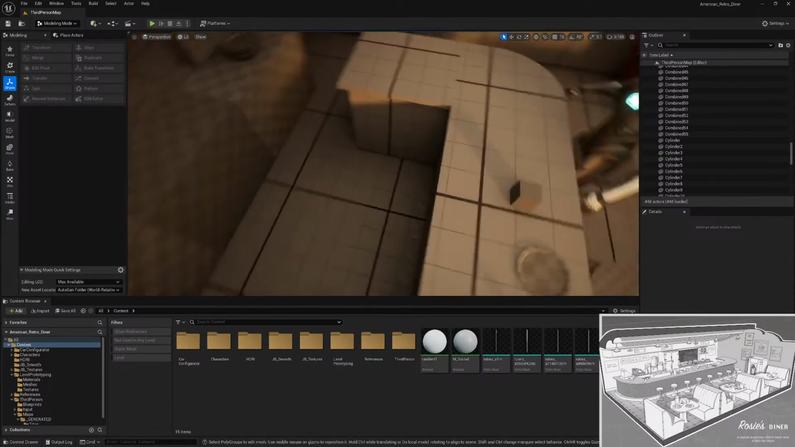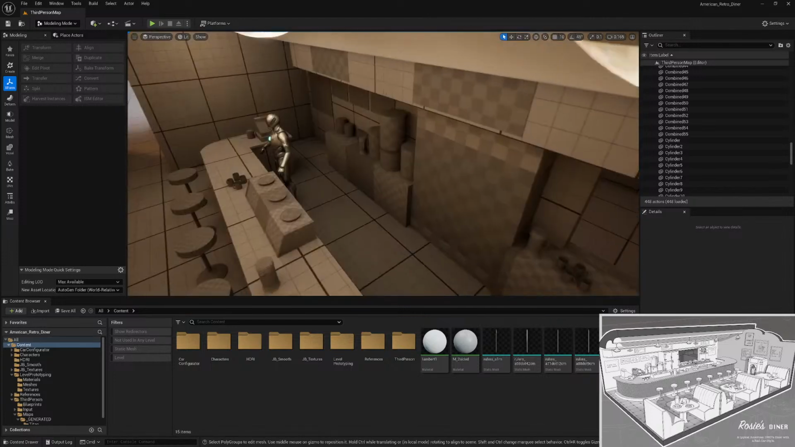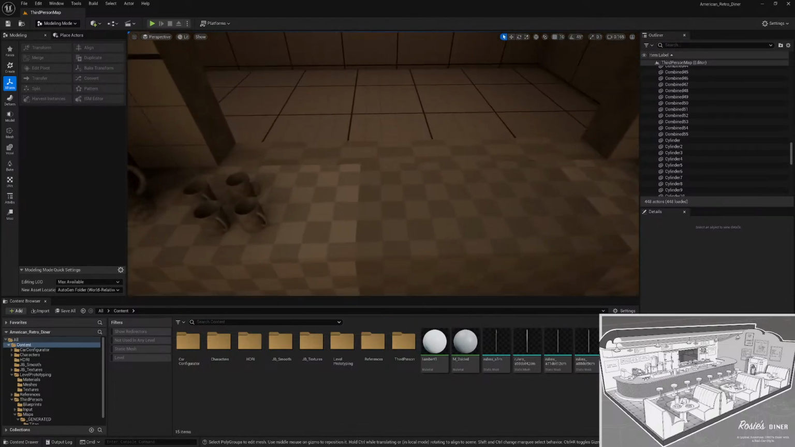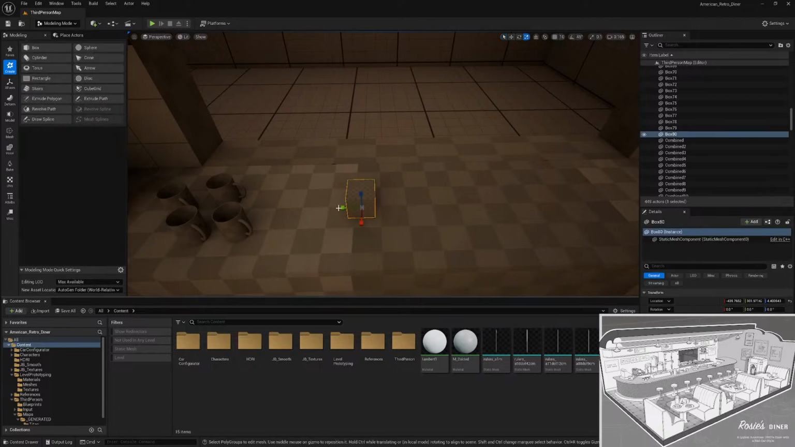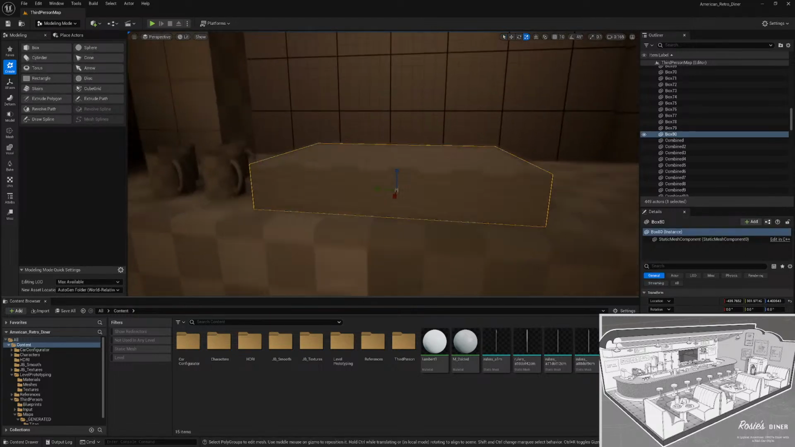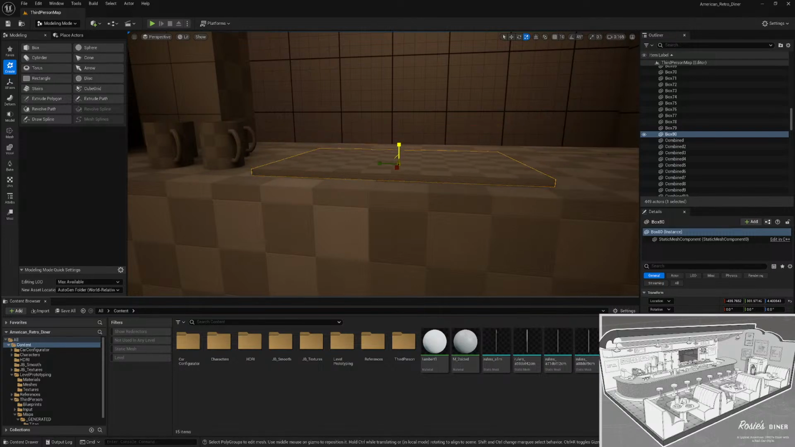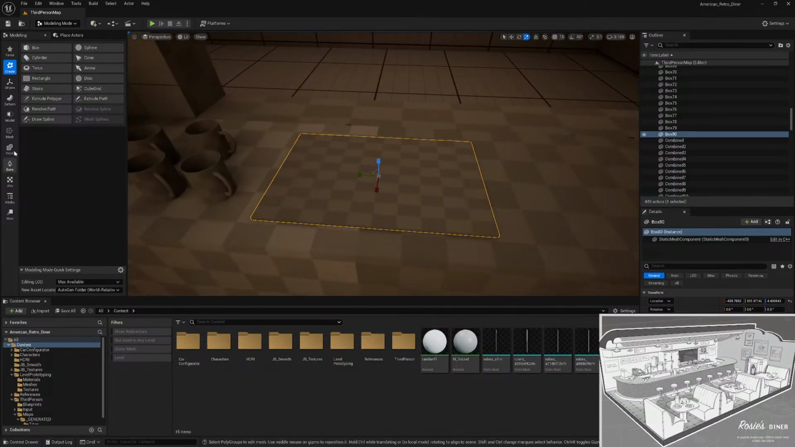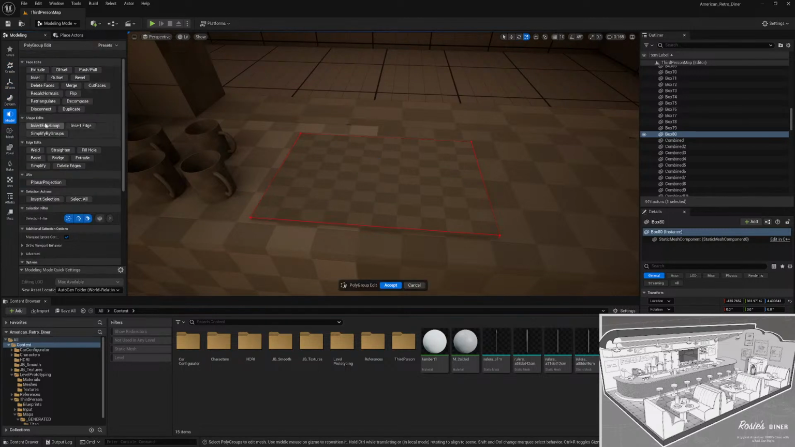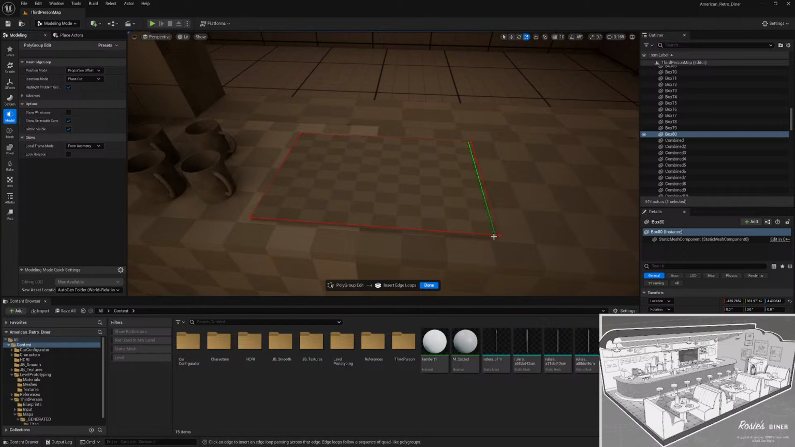Let me see. Okay, I need like a little tray right here. Something like this. Where is it? Model, insert loop, something like this.